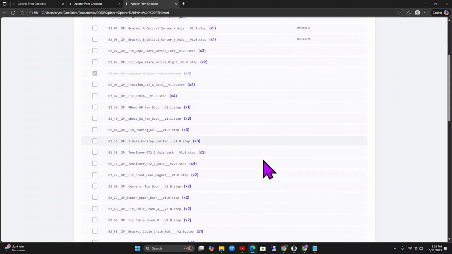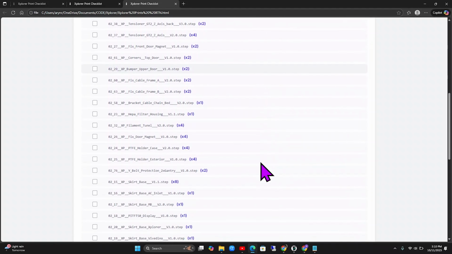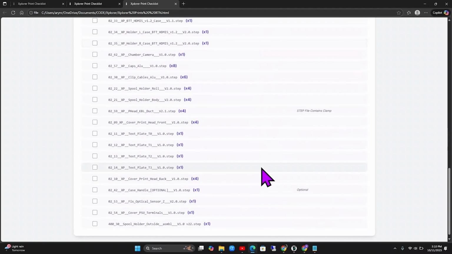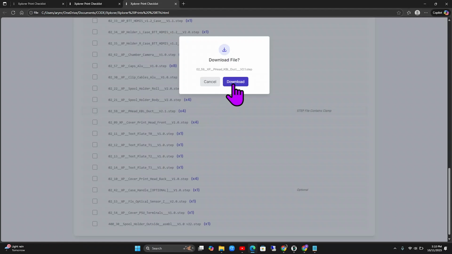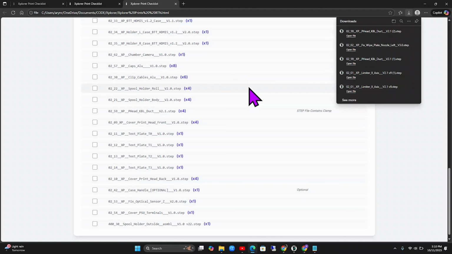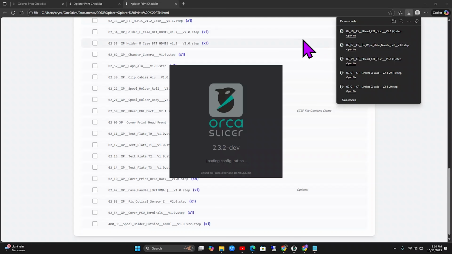Let me look through here and just find a good example. There is one with a note. Okay, this one. This is a great example. So this is near the end of the build. You just click download. It's going to download really quickly. You click open file, and then it's going to open in your slicer of choice.